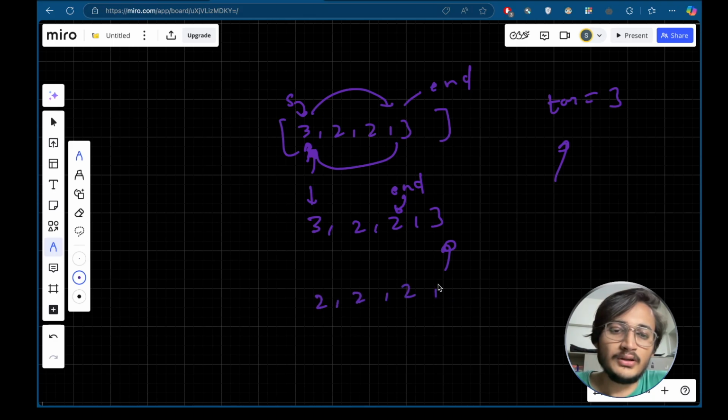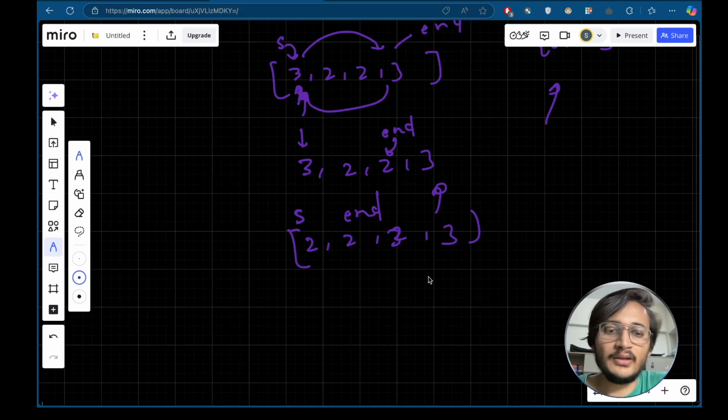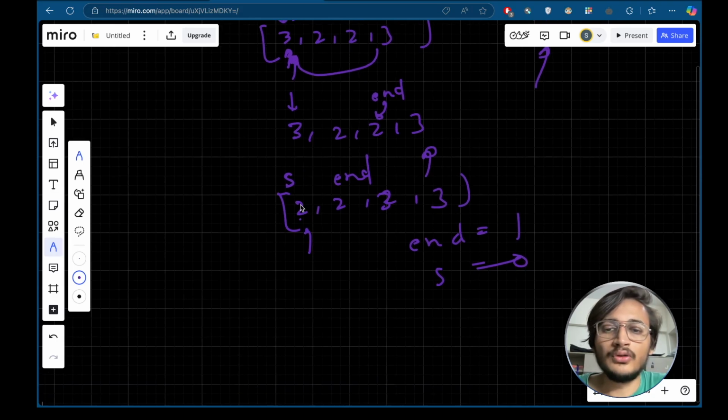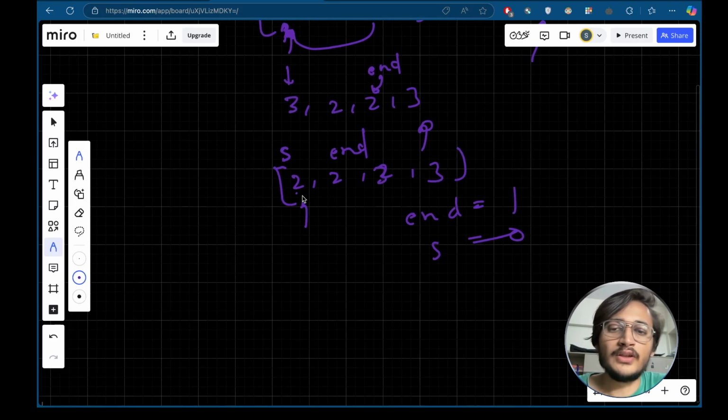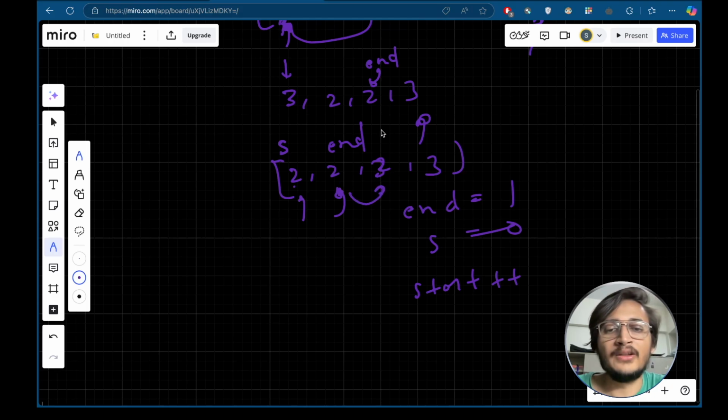So we have to swap. Now the new array will look like this, and end is pointing to 2 and the start is here. Now end becomes equal to 1 and start is already 0. After comparing the start element with the target value, it is not equal to the target value, so we can increment the starting counter: start plus plus. Now start will point here. The same situation holds here also, because this is not equal to val, so we will again increment start. Now start becomes equal to end.